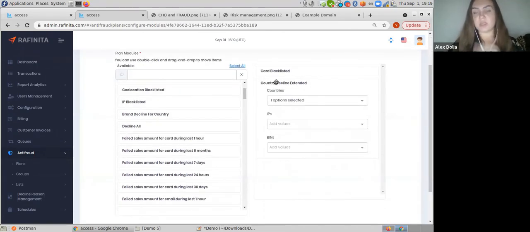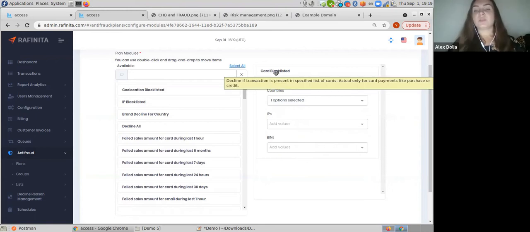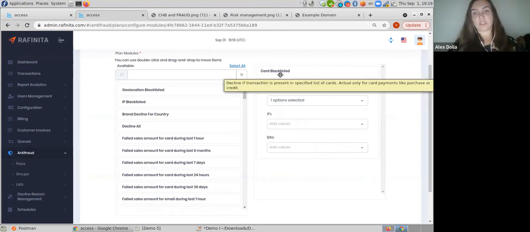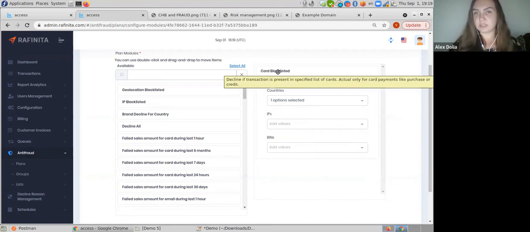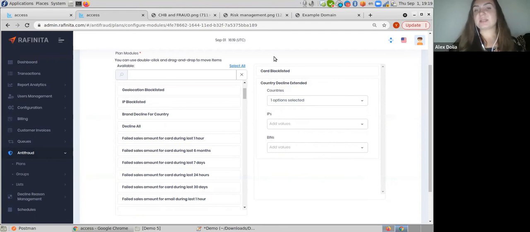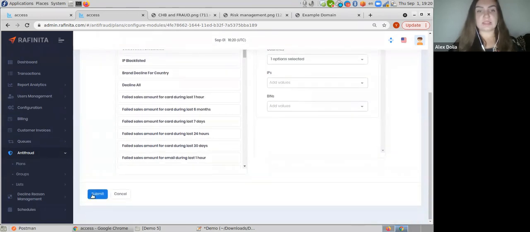As you see, by the way, the order of modules here is really important, because firstly, we will check if the card is blacklisted. If the system detects that it's not blacklisted, it will check the next parameter. Here we have that we shouldn't process any transaction that is marked with a US country billing address. If the system finds some matches, it will be declined. So let's submit.